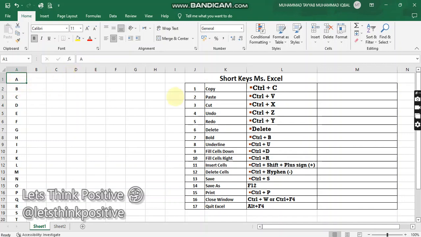Okay, so let's start. The first short key to copy data is Control C. Like if I want to copy this cell A1, I will press Control C. It is the copy short key, and wherever I want to paste, I will just click there, or I will go by direction key there and use Control V. It will paste the copied data there.